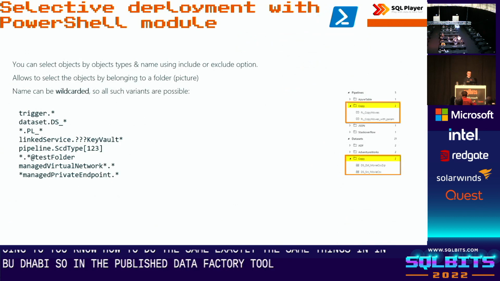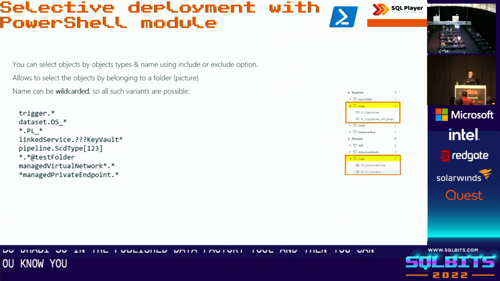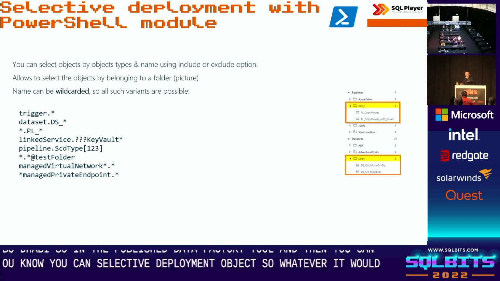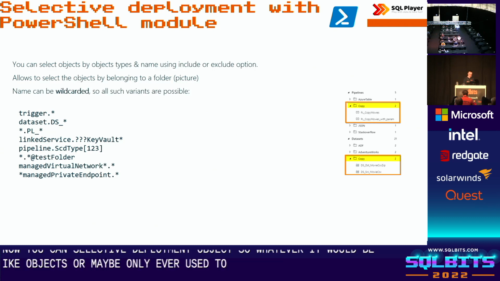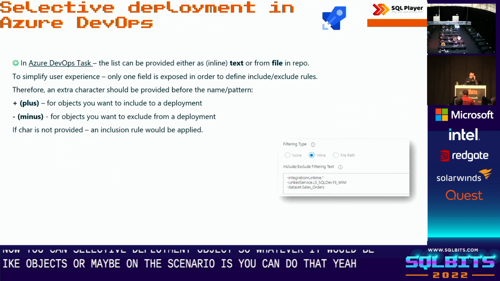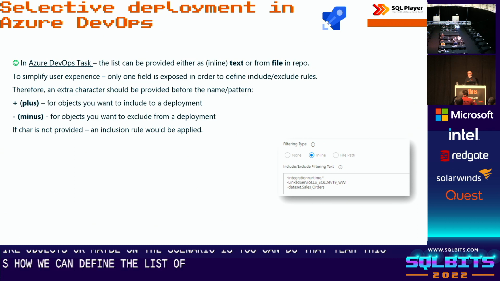And as I mentioned, you can do selective deployment of objects. So whatever it would be, like logically grouped by the folders, or maybe you would like to deploy a subset of some objects, or maybe only the linked services. Whatever your scenario is, you can do that. This is how you can define the list of the objects to be excluded or included in the file if you are working with Azure DevOps and its task.